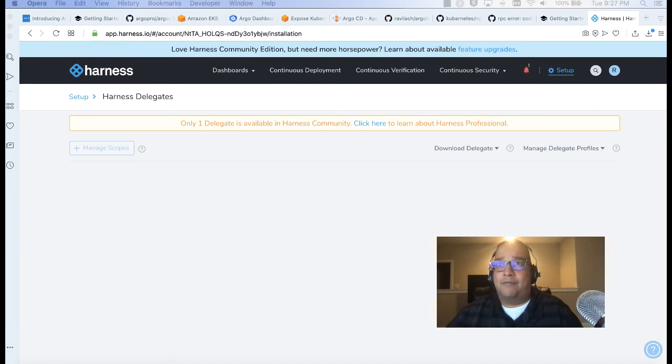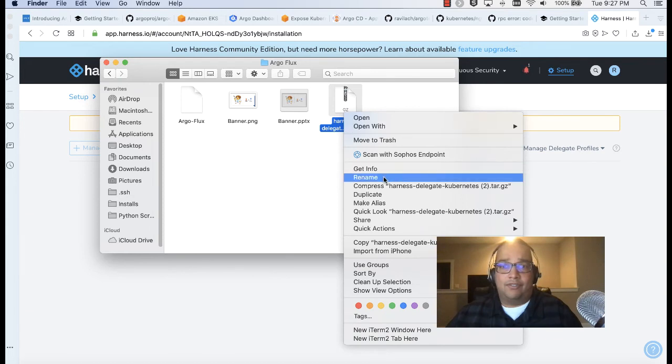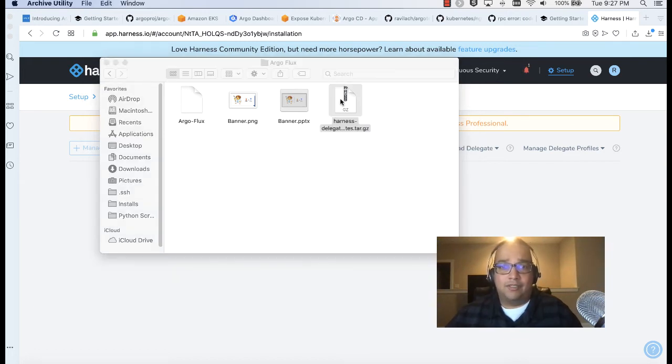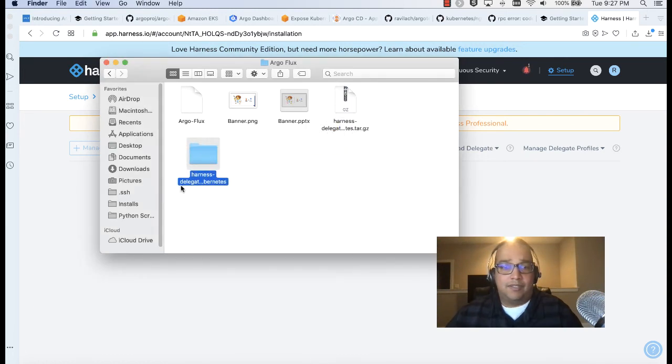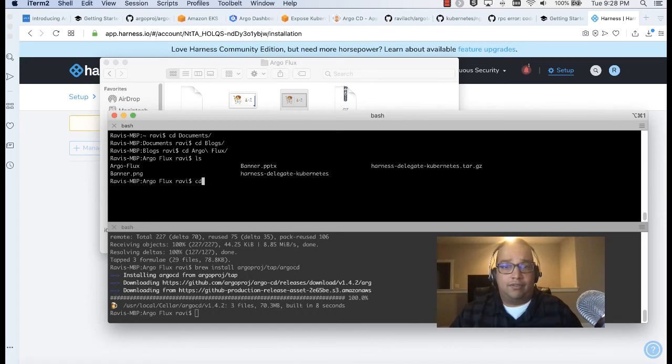I'm going to move it from my downloads folder into another location really quickly, and let's do that off screen. So I have it in Argo Flux. We'll just rename this. Let's go ahead and cd into it. So clear, cd Documents, cd the Argo CD Harness folder, and let's take a look at that.